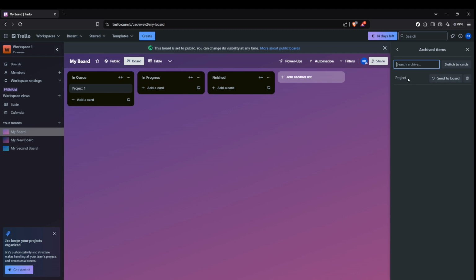Once you're viewing the archived items, you might notice that it defaults to showing cards. But what we want are the lists. So find the option that says switch to lists and click on it. This will filter the archived items to display just the lists, making it easier for you to find exactly the one you need. With the list you want now visible, there's just one step left.